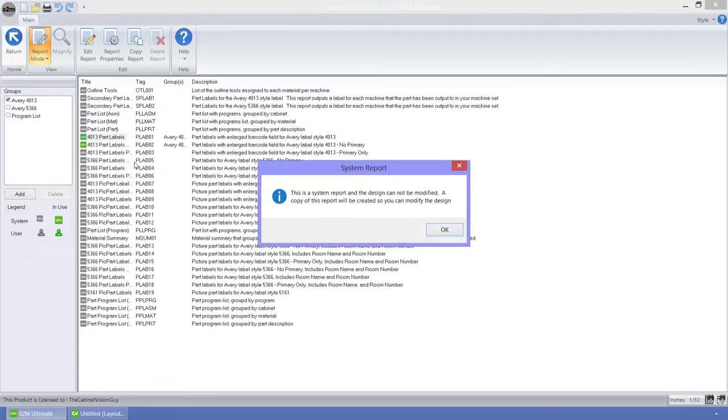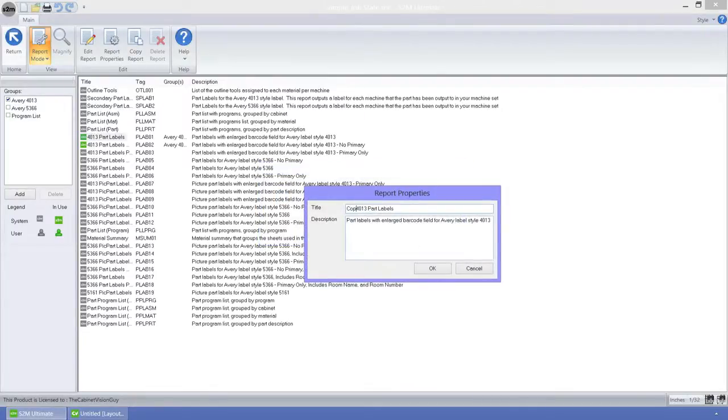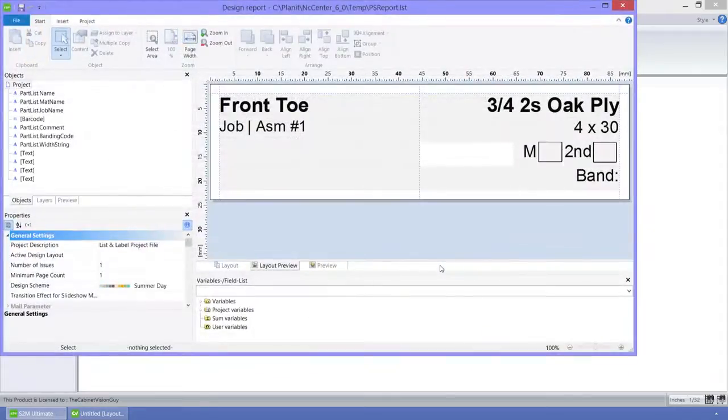Now, since this is a system report, the S2M Center tells me that I cannot edit this report. To edit this, I will have to create a new report. The S2M Center will automatically attempt to create a new report once I click OK. I can now rename my report to whatever I want it to be and click OK to bring up the report editor. From here, I can make any changes to the report that I need. The actual editing of the report is outside of the scope of this video, so please take the time to read your help files to learn how to edit reports. Once our editing is complete, we can just save our changes and close the editor.